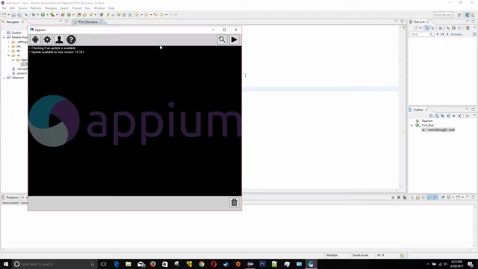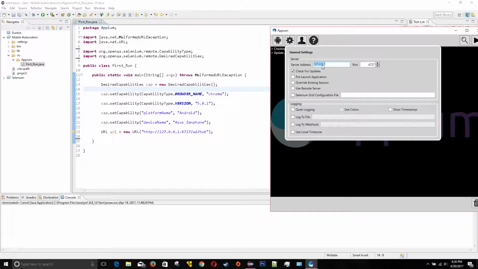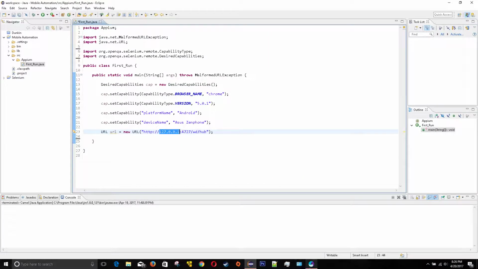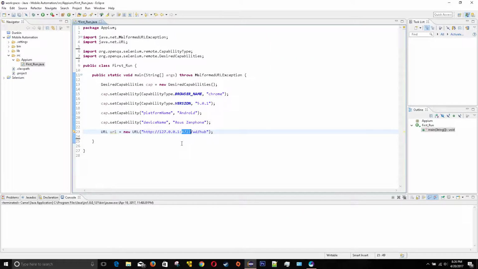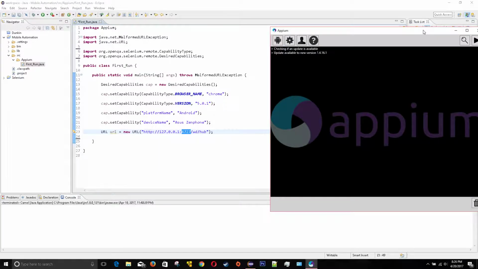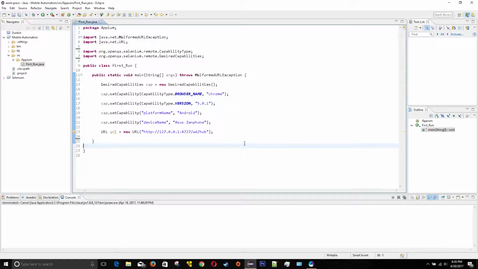And I have Appium open, so if you want to know where I got these numbers from, if I go to settings, you'll see that the server address is right there, and this matches with this, and my port is 4727, which matches with this as well. And if I run it, I'm just gonna run it to show you guys where else I can get it from. You can get it from right here as well. Alright, so let's minimize that and continue.